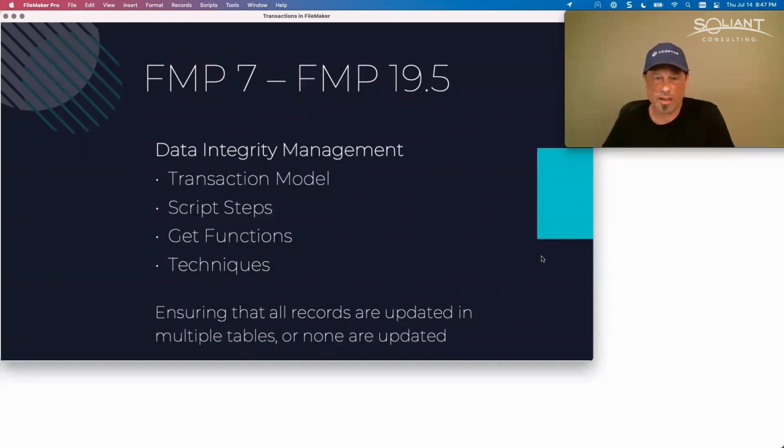Fundamentally, the application model has not changed. The transaction model has not changed since FileMaker 7. We certainly have gotten some new script steps and some new functions since then, and it certainly helped. But just to say, the understanding of how FileMaker works in this area has not changed significantly. We've come a long way though, and we're going to discuss how it works now and talk a little bit about where it's going.